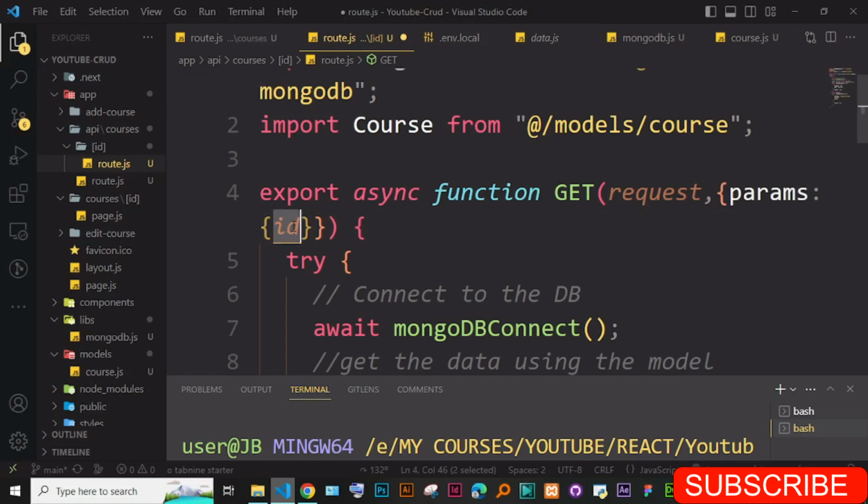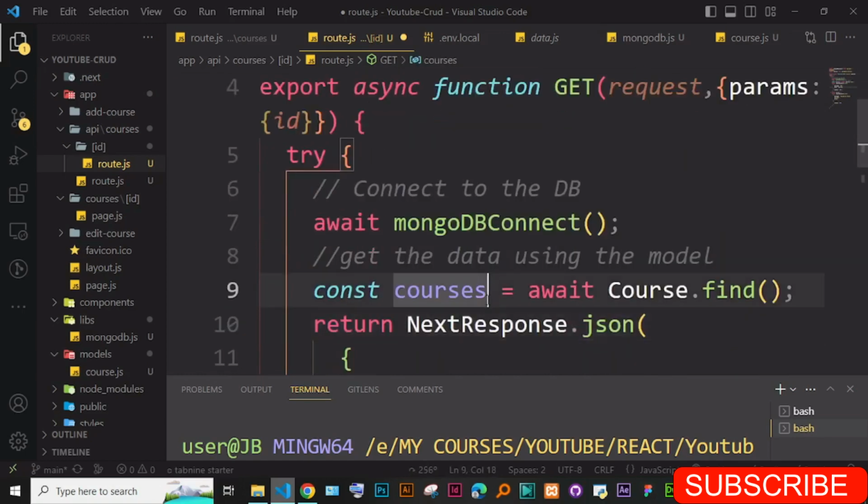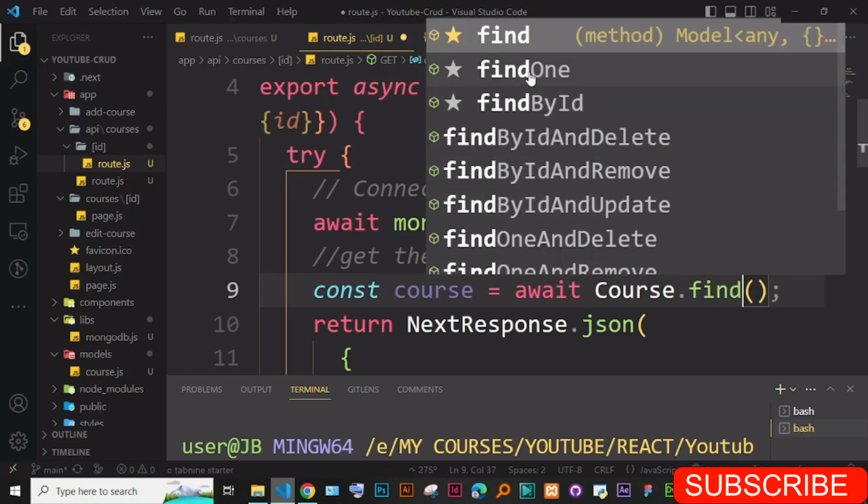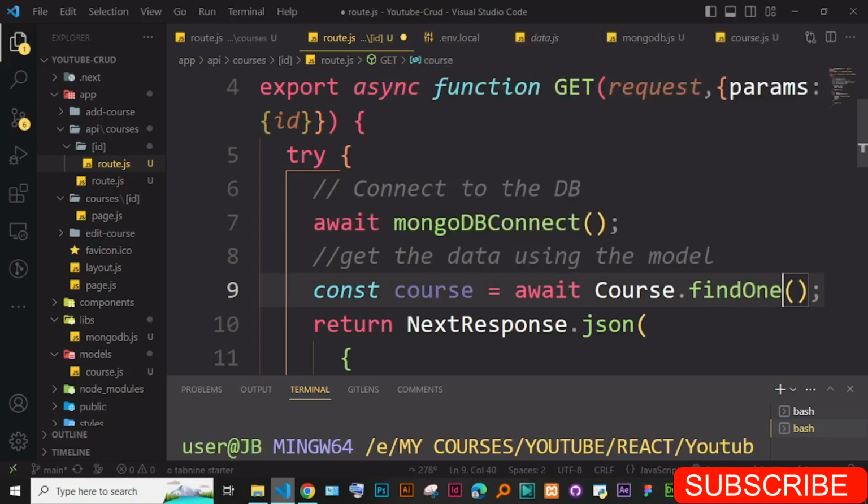So I have this ID, and I'm going to make my request using this ID. First thing, connect to the database. Second, get a course. So instead of courses, get data using the model. So const course is equal to await Course.find. Now here it has other functions like findOne. Okay, find one whose ID.